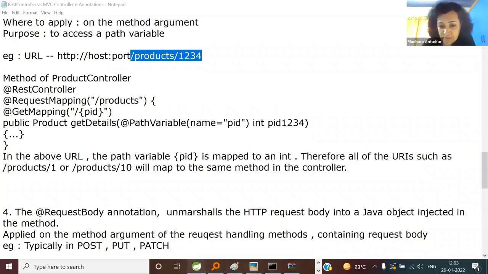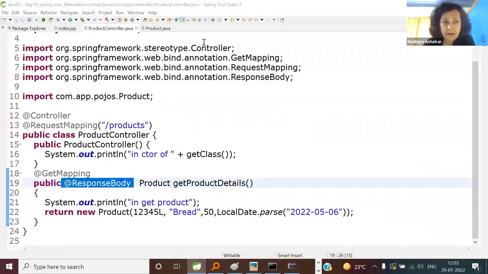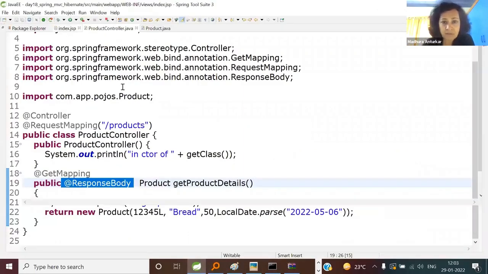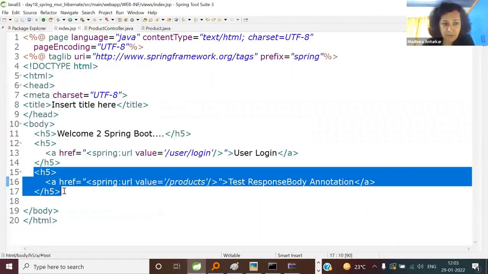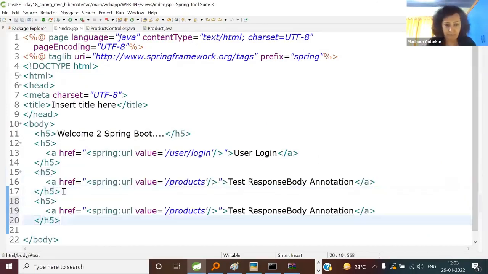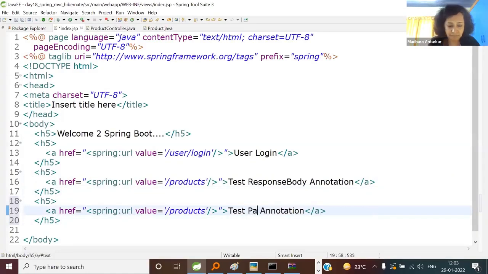So let's go here and add a new link. Paste the path variable. These are the two new important annotations. Request body annotation I can't show you from the browser. For that, I'll require Postman, which we will start a little later. Path variable annotation. And suppose I say here /products/, you'll know in a minute.